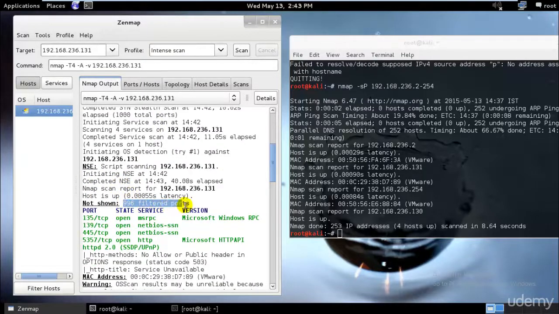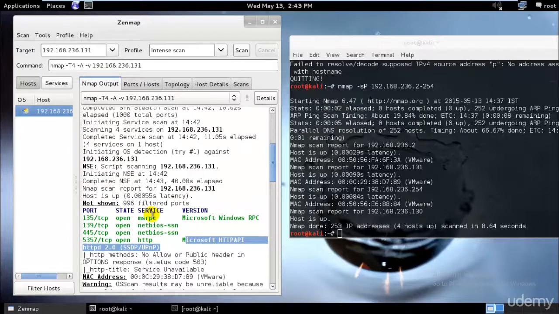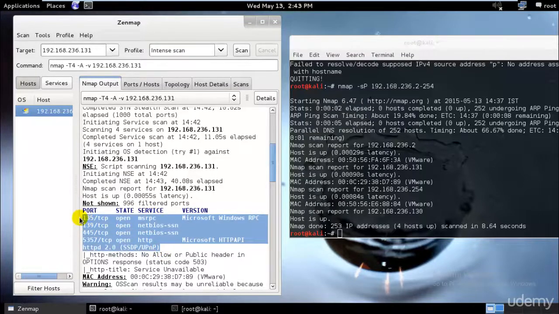So there are a total of 996 filtered ports, and filtered means these are firewall ports. You won't be able to enter these ports, but these are the ports which are open. Excluding these 996, these are the 4 ports which are open through which you can access them. That's Windows Microsoft RPC and Windows HTTP API, and these are the 2 NetBIOS SSN. But if you're using Windows 8, let me suggest that these would all be filtered out and there will not be any port open if you have an updated version of Windows 8.1. But still, there can be ways you can social engineer your way through that.